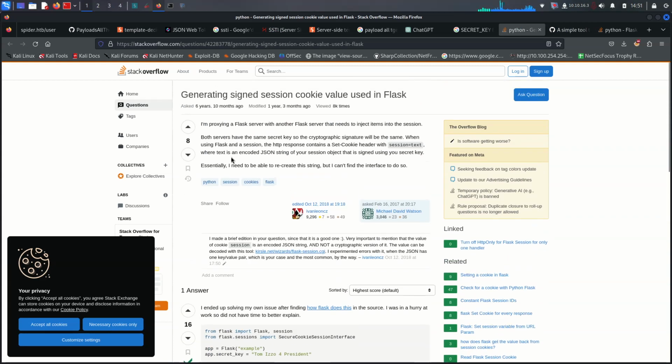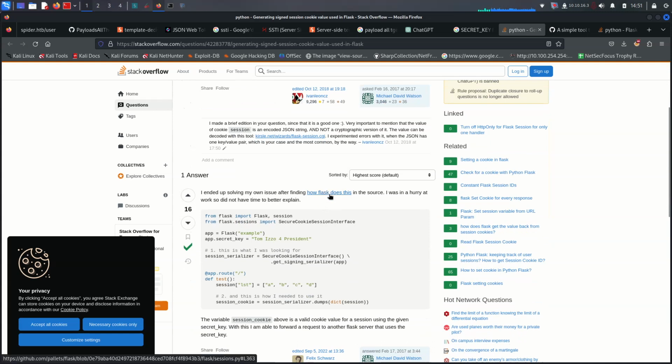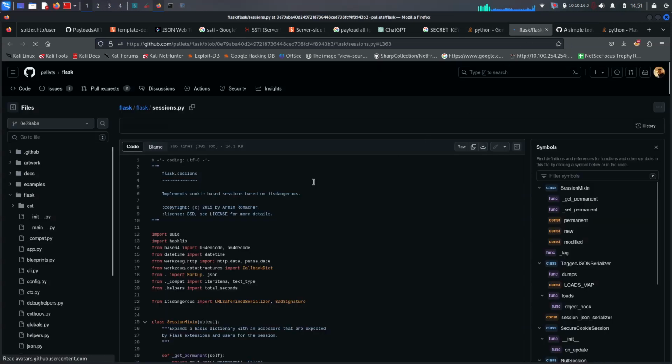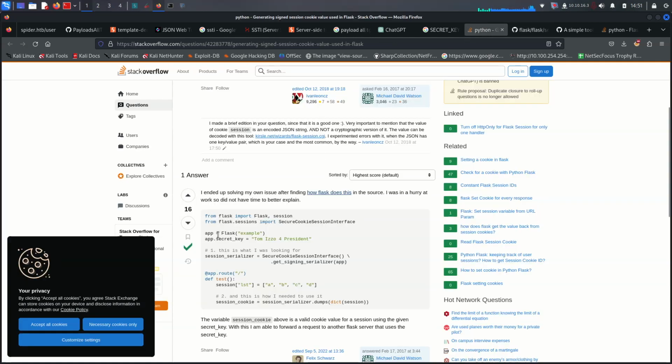Okay, so I'm proxying a Flask server with another Flask server that needs to inject items into the session, but the servers have to have the same secret key so the cryptographic signature will be the same. When using Flask and session, the HTTP response contains a cookie header with session tags, where the tags are encoded JSON strings of your session object signed using the secret key. Essentially, I need to be able to recreate the string. I can't find any interface to help Flask do this. Should we just use it maybe?